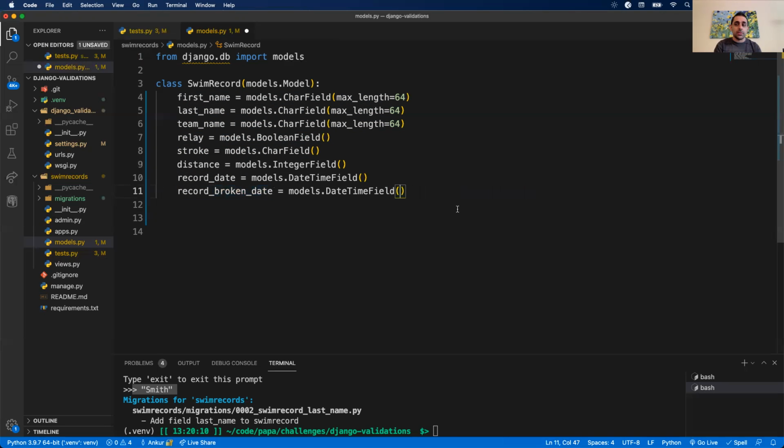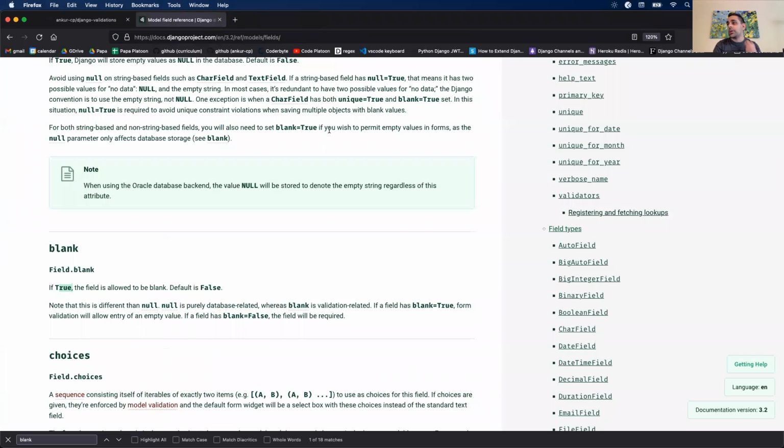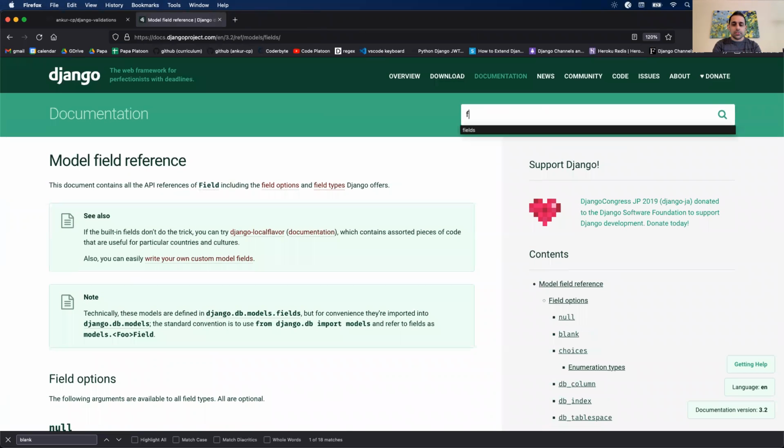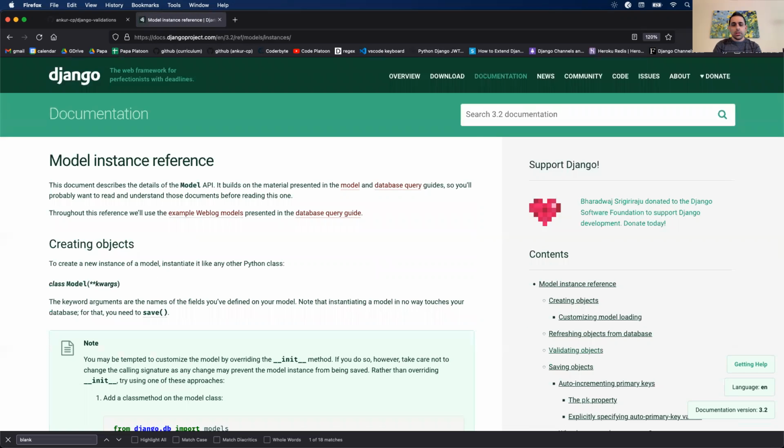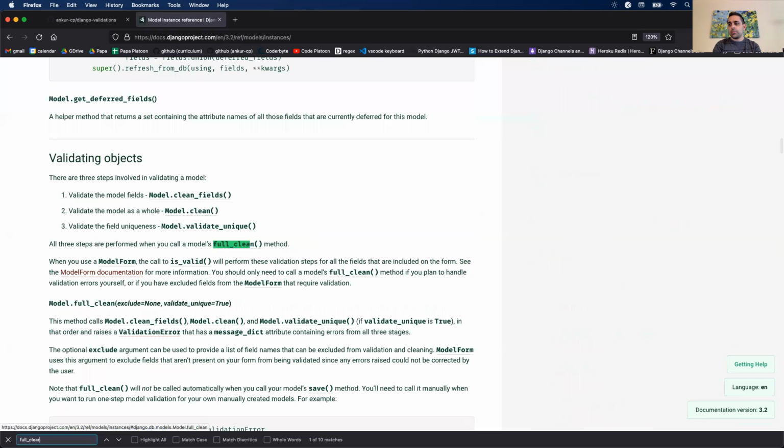This is where, again, documentation, which we say over and over, is your key to figuring out how to do this. I'm going to look up full clean. Let's see if I can find the correct page for it. Model instance, sure. Full clean. Okay, so this is what's going on when you're validating objects. I don't know if you guys read this or came across this, but there are 3 things that are going to be called: clean fields, clean, and validate unique. So these 3 methods get called when you call full clean.